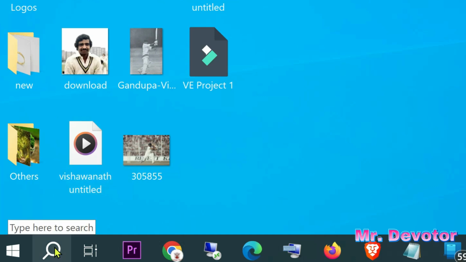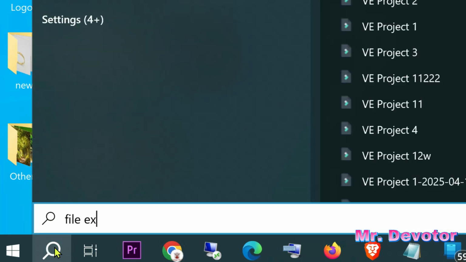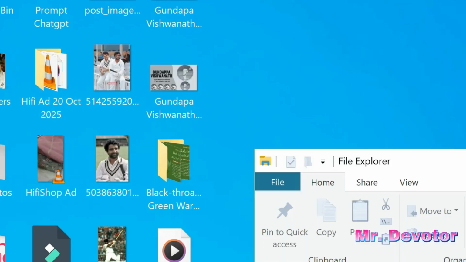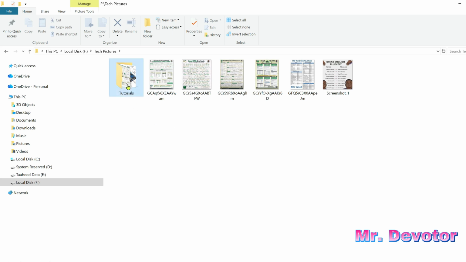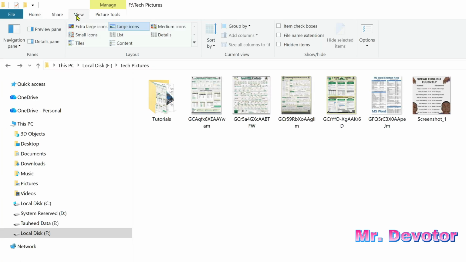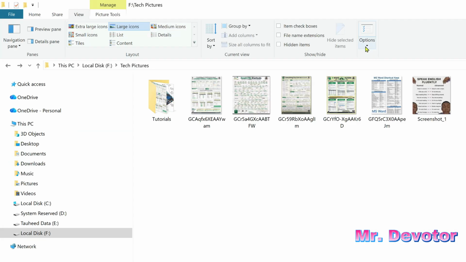At the bottom of Windows, in the search box, type File Explorer and click on File Explorer. And here I have this folder. When I click on this folder, you can see that it is opening up with one click. So click on the View tab in the ribbon, and on the right side you will see that option. Click on that and click Change Folder and Search option.